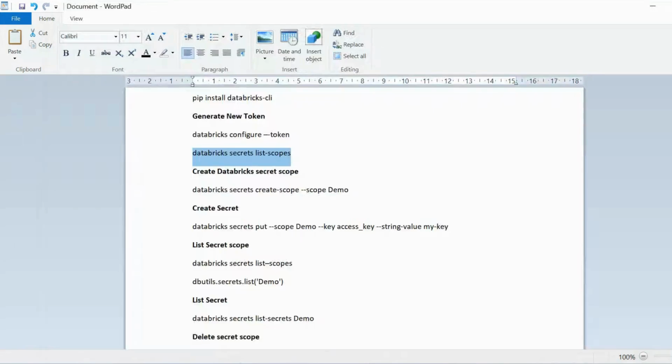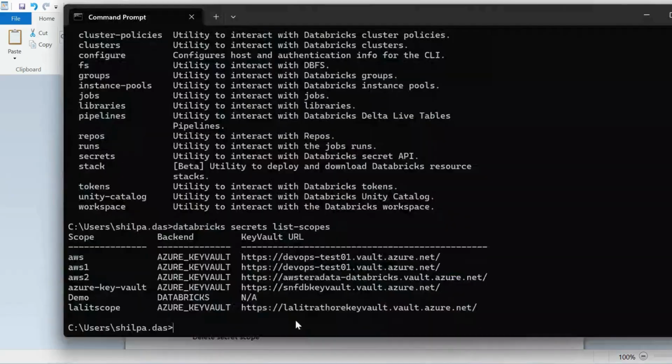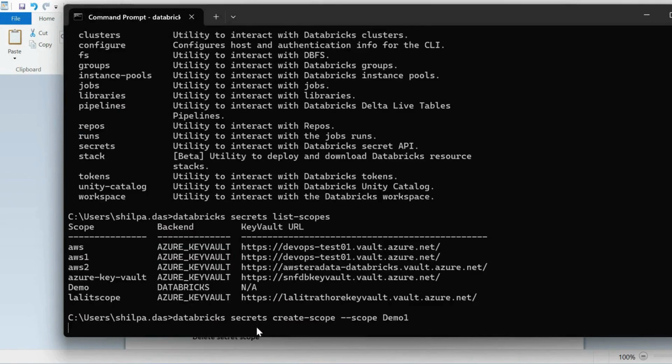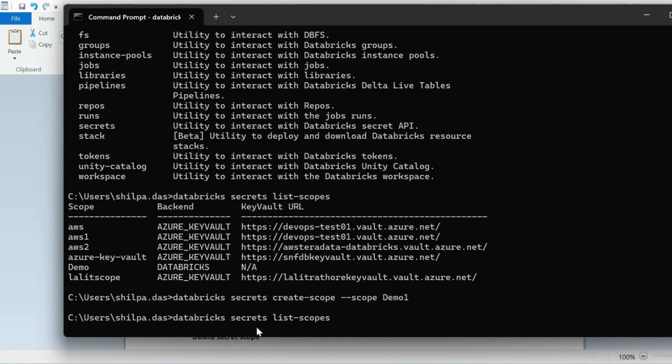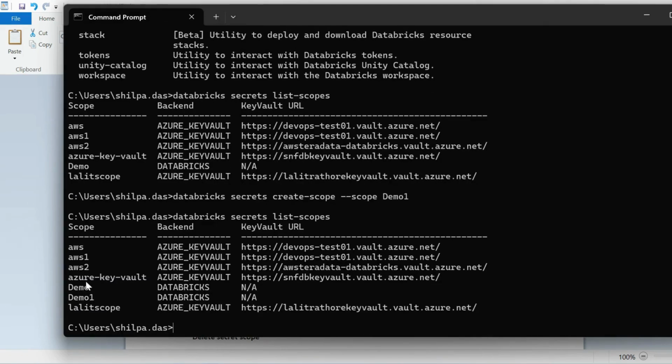Now let's say I want to create a secret scope. So I will just use this particular command and I will mention another secret scope called demo1. And I'm creating this particular secret scope. Now it is created. Now if I rerun the previous command, databricks secrets list-scopes, it is going to display demo1 as well, and it is also backed by Databricks. My backend scope is Databricks.